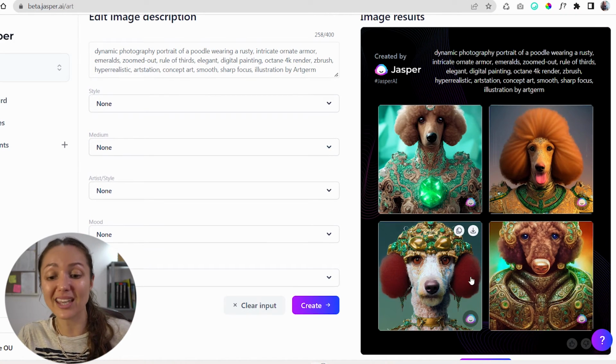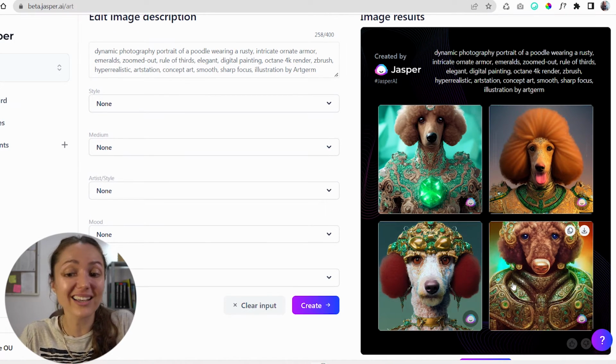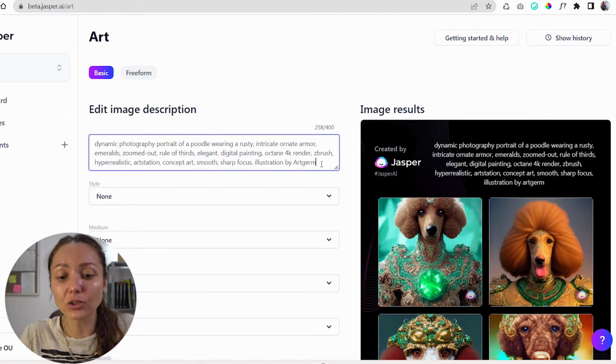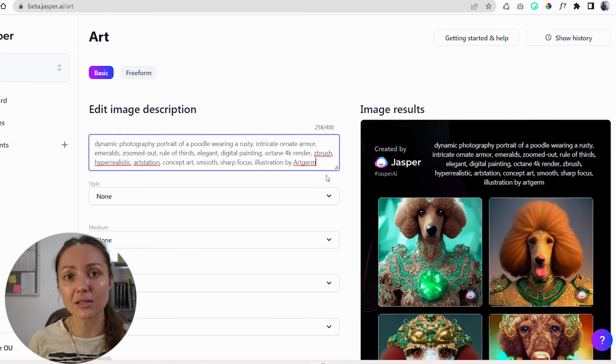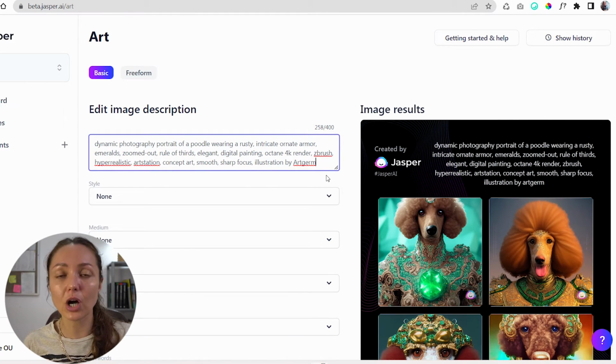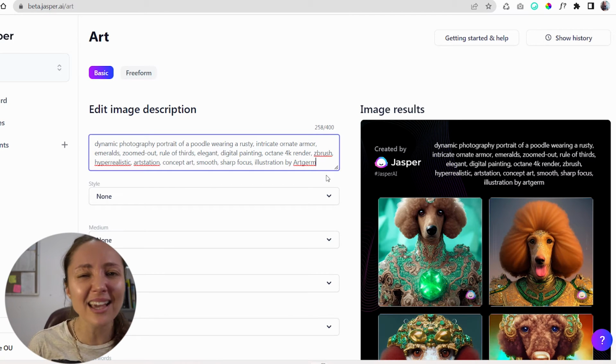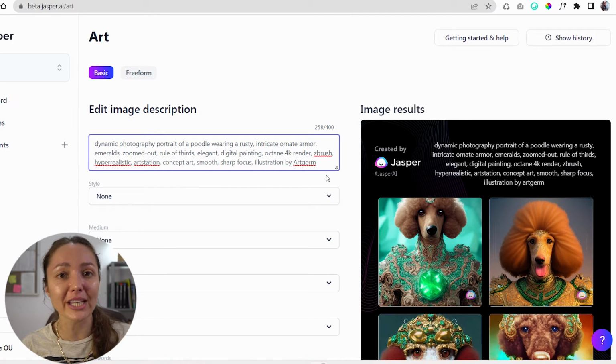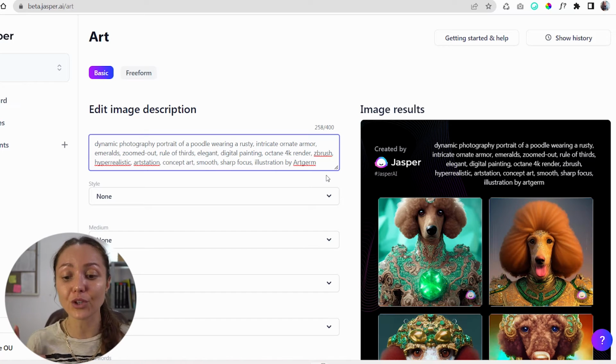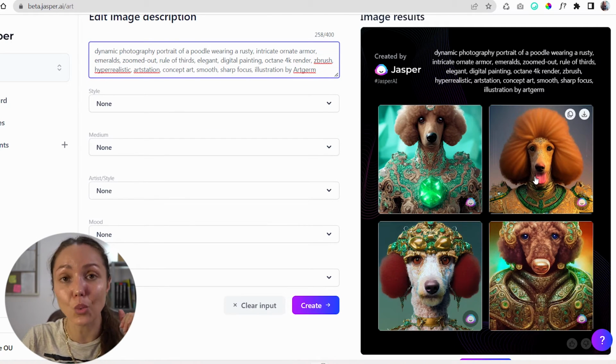Now I can either download them all, download one of them, or get back to the prompt and add additional details in order to be more specific about what I'm looking for. As you can see, for this particular prompt, I was looking for a very specific portrait, meaning I don't want the poodle to be doing anything else. I don't want it to be chasing a ball or eating a meal. I just want it to be in front of the camera, and that's exactly what I got.